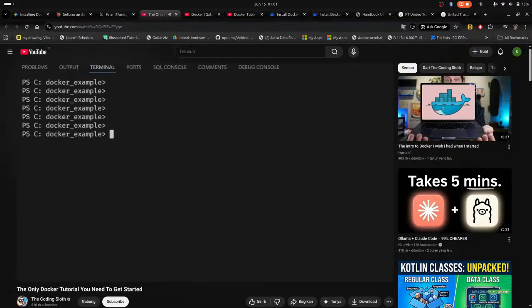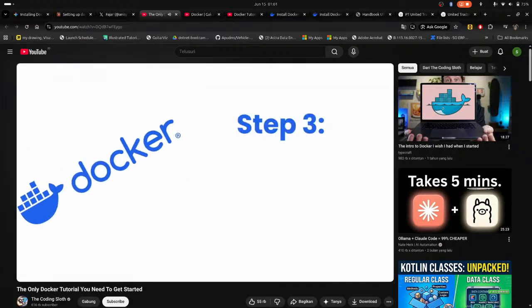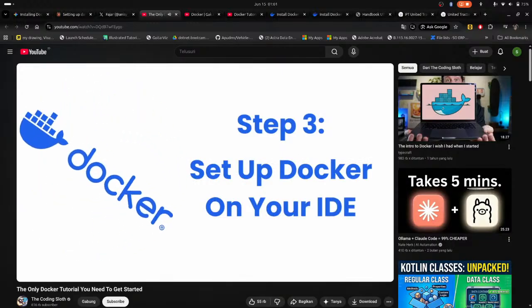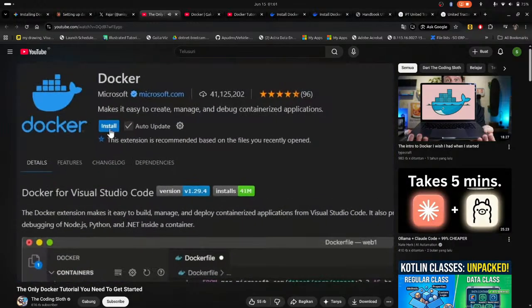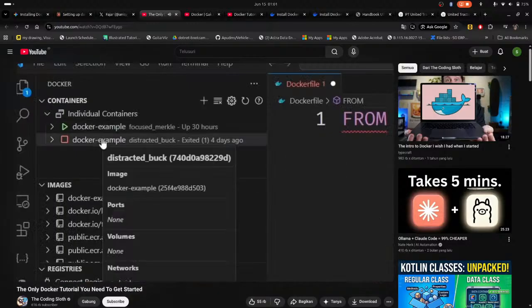Open up your terminal and type docker --version. If you see this, you have Docker installed. If you don't, then good luck, little bro. Figure it out. Step 3, set up Docker on your IDE of choice. I'm doing VS Code because I hate myself. Make sure to download the Docker extension on your IDE because it'll have language support and other goodies that'll make your life so much easier.